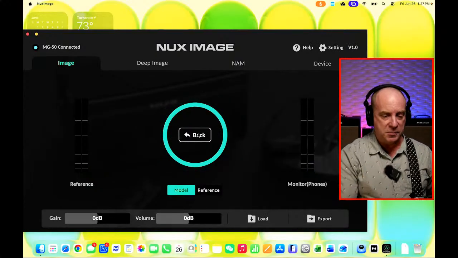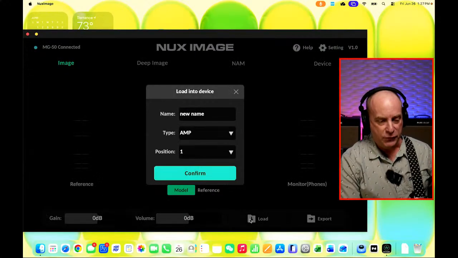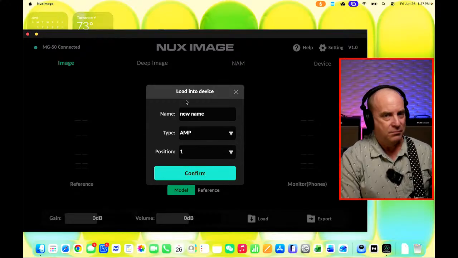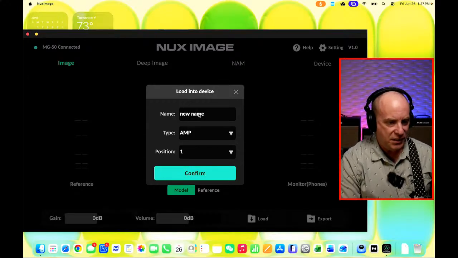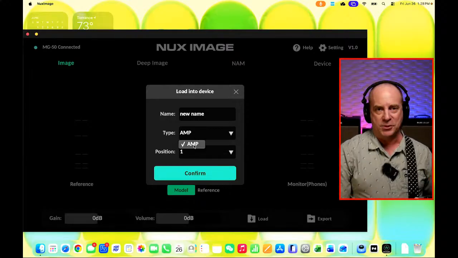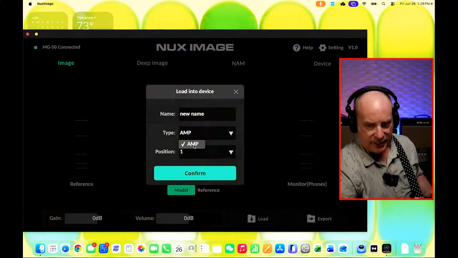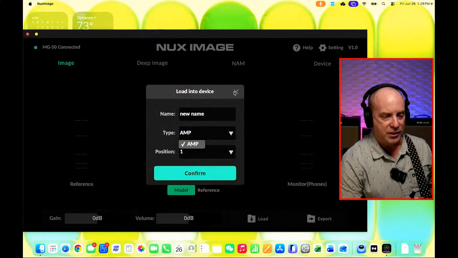Okay, so at this point now, you can see that the listen button has become a load button. If you click on this, don't do that, okay? Because you can give it a name, but if you look at the type, it only gives you the amp option. Now remember, we're not doing an amp, we're doing a pedal. So if you export this image, this one single level, as an amp, it won't work. It will drive you nuts, okay? So please, please, please don't do that. Just ignore this, don't worry about this.